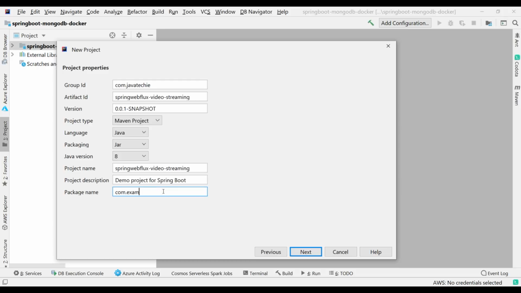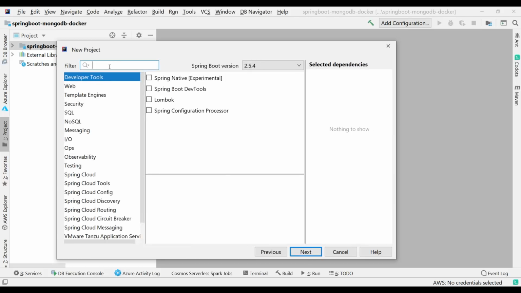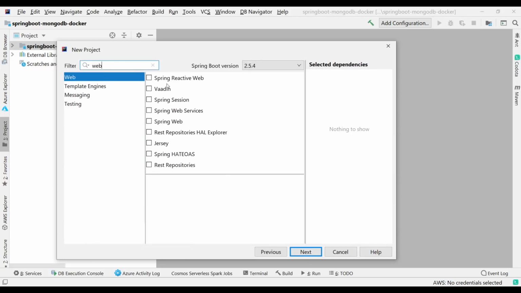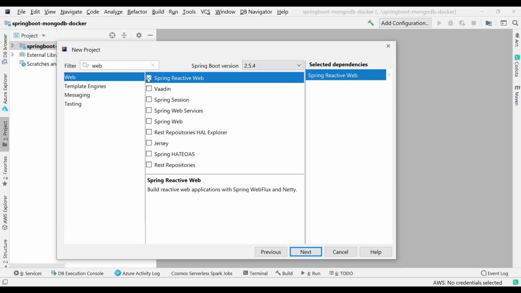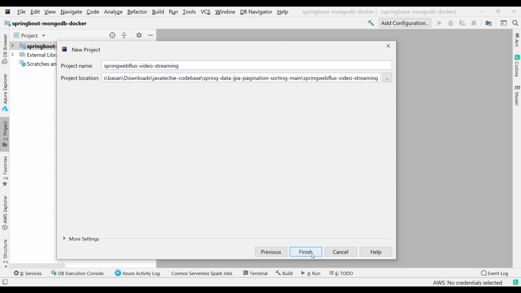Also, I will change the package name. Let's say com.javatechie.streaming, something like that. Okay. Click on Next. So I just need to add only the web dependency, which is Spring Web. It's not Spring Web. We just need to add Spring Reactive Web. Okay. Now click Next. Then click on Finish.